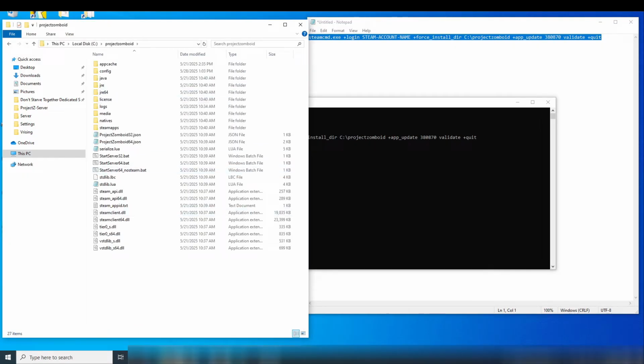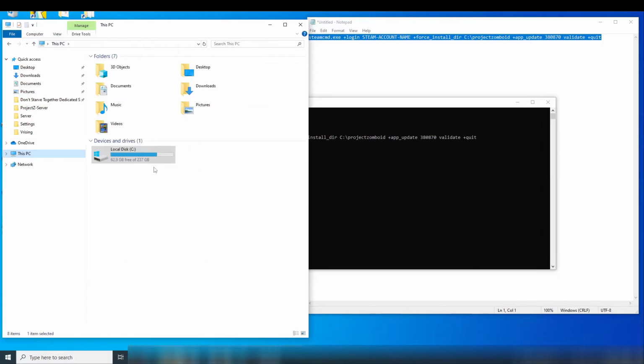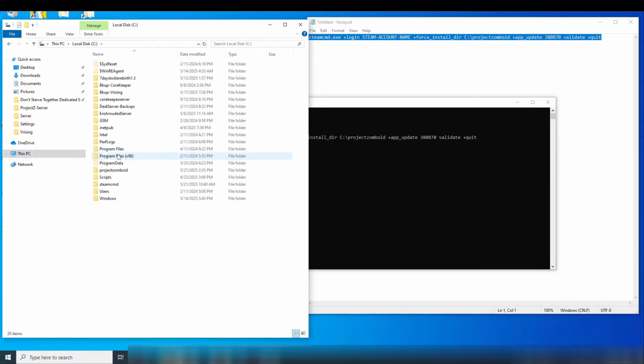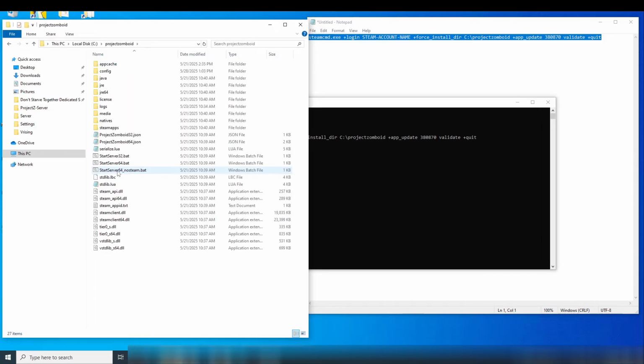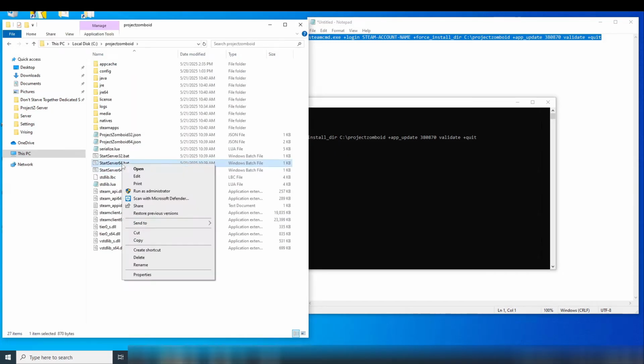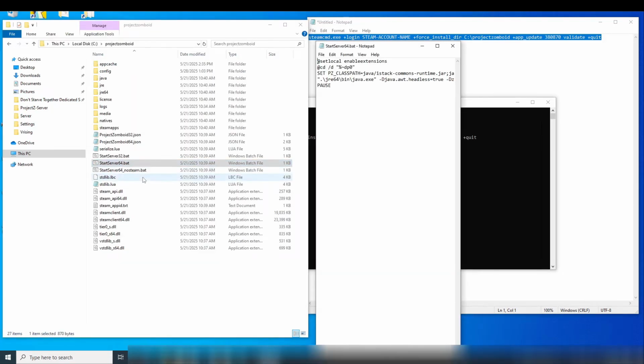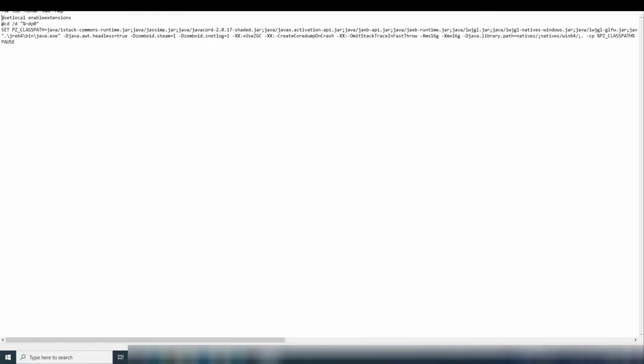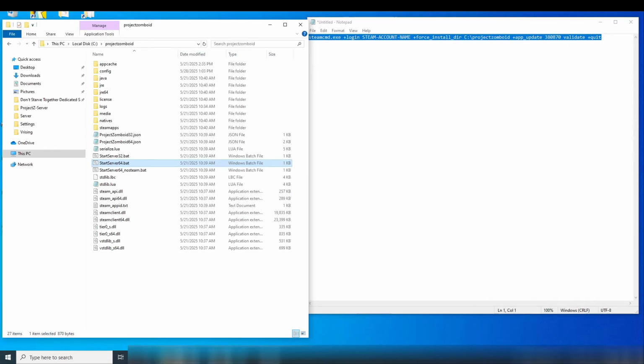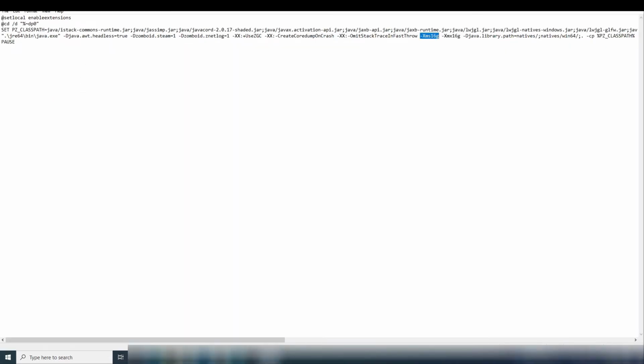Now we'll need to locate the server file settings. Navigate to your C drive and the new folder you just created, Project Zomboid. Edit the memory settings by opening start server 64.bat with the text editor. So right click and just edit. Find the line with -Xms 16G and adjust to your system's capabilities. This is your memory on your machine. If you know you've got 16 gigabytes of RAM, just leave it as is.